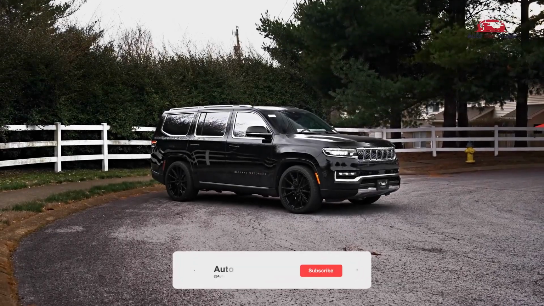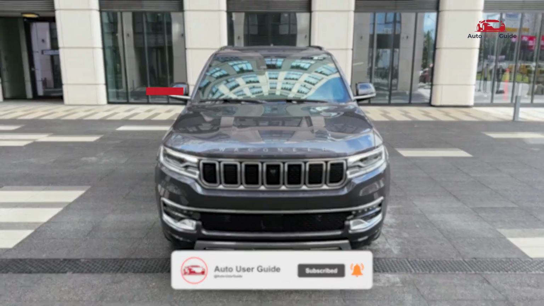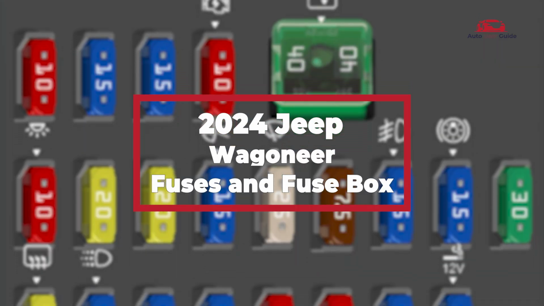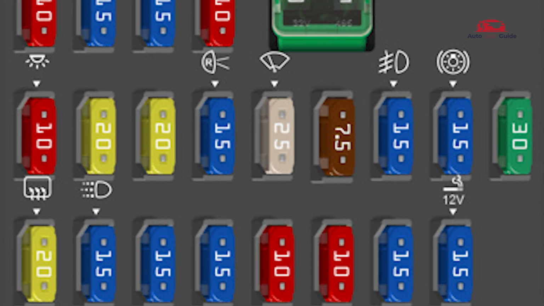Curious about the fuse box location and diagram for the 2024 Jeep Wagoneer? Wondering where each fuse panel is and what its functions are? This guide answers all your questions, helping you locate and understand every fuse easily.